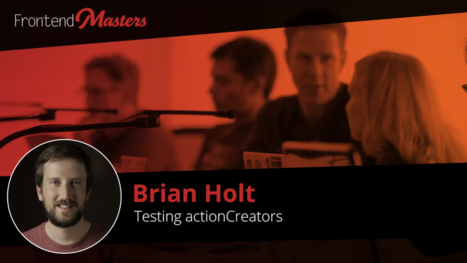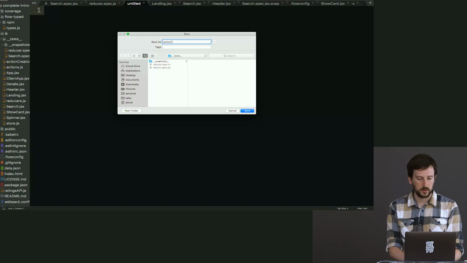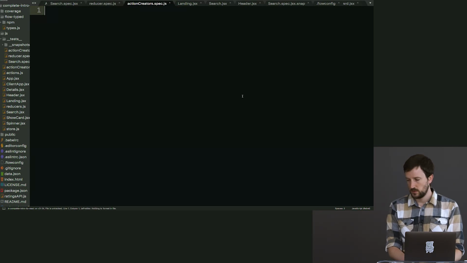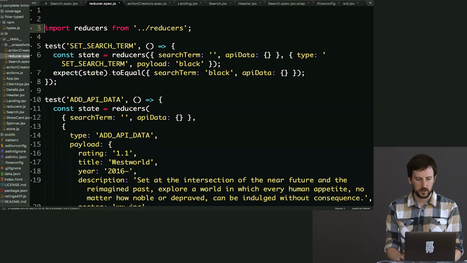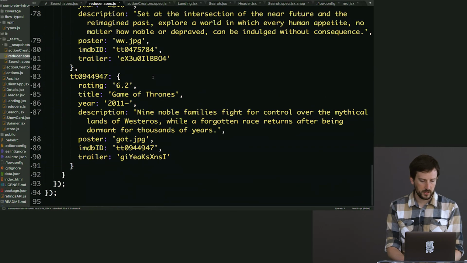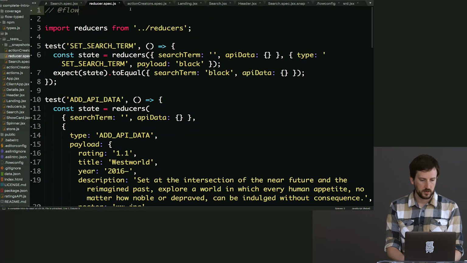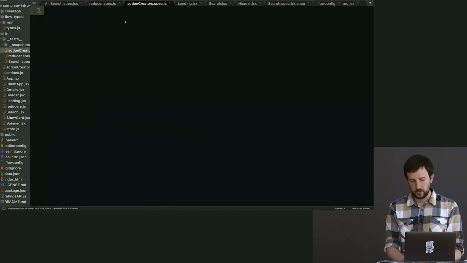Let's go ahead and create some test specs for action creators, since those are easy to test as well. actioncreators.spec.js. Okay. The other thing is you can go into reducer.spec. This should be a flow document as well. No reason that it can't be. Yeah, shouldn't cause any errors, so good. Let's add flow into this document.